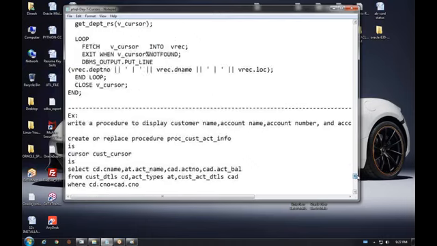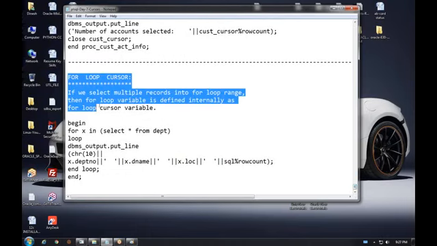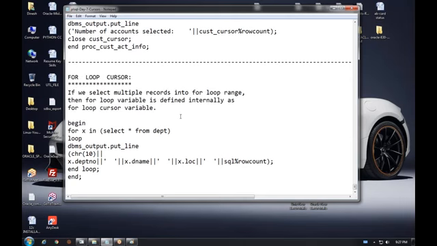And the last point is the for loop cursor. Already I explained about the for loop cursor. By using a for loop also we can display multiple records, but only use this for limited records. Don't use a for loop for unlimited records. It will impact your performance.